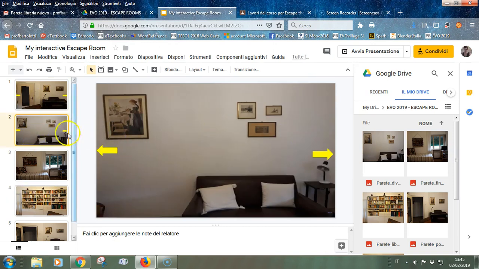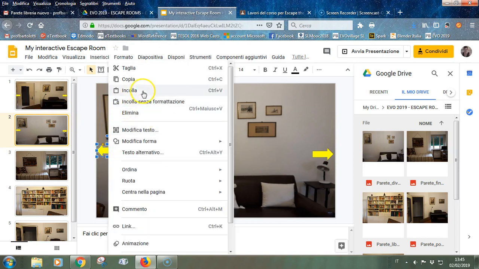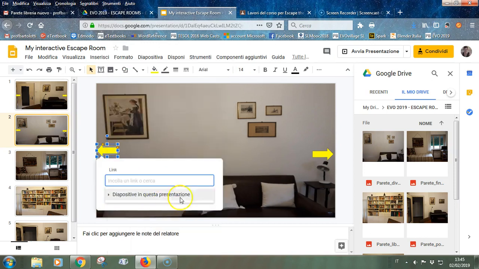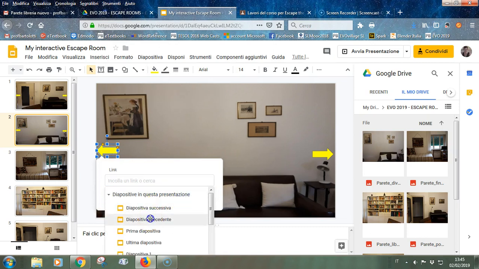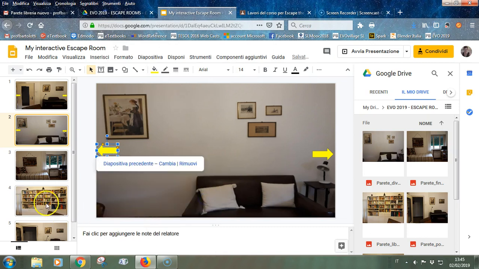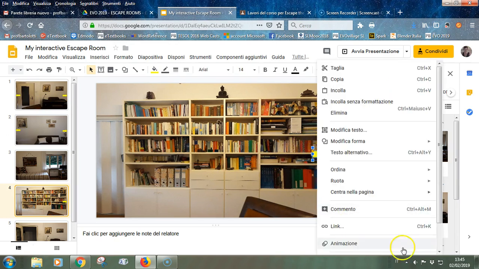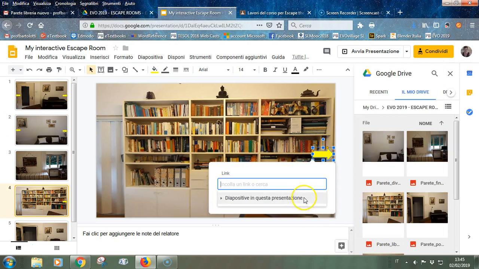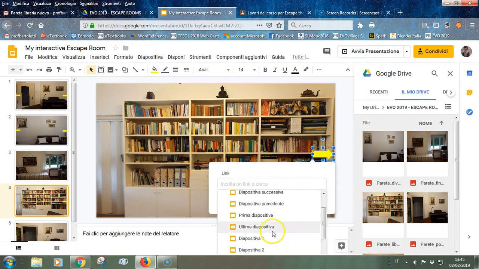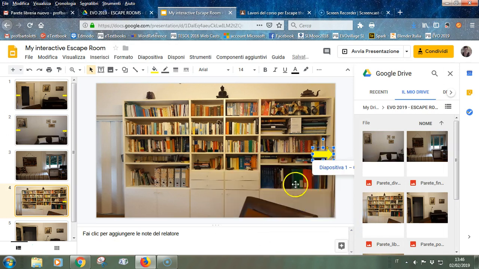Now the next one. I want this slide to be linked to the previous one. So here it is. Link, previous slide, and apply. Now I want this to go back to this one. So Control V, right click, link, and slide number 1, and apply.